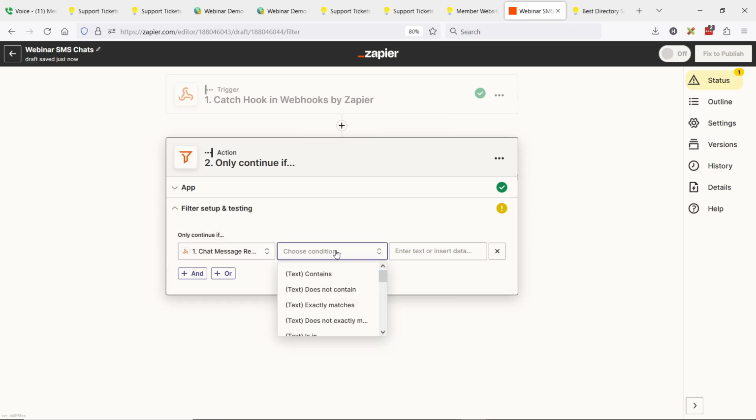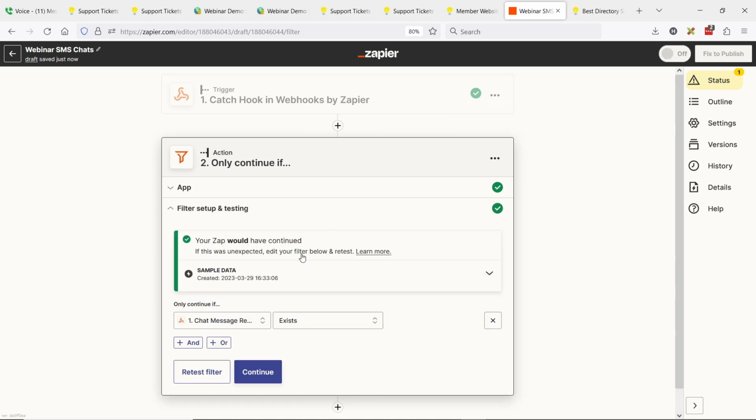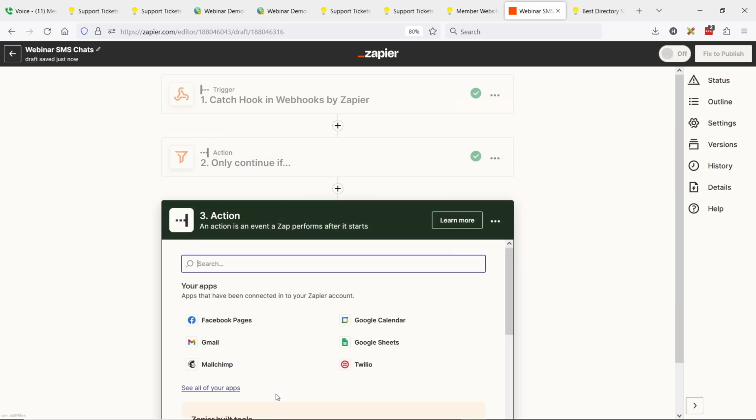So the chat message receiver, and we're just going to say that a value exists for that. So basically, only if the person has a phone number, and it has found a phone number, your Zap will continue. Now, if Edward didn't have a phone number with his BD profile, then it wouldn't continue the Zap. It's not going to waste a text message attempt and so on.